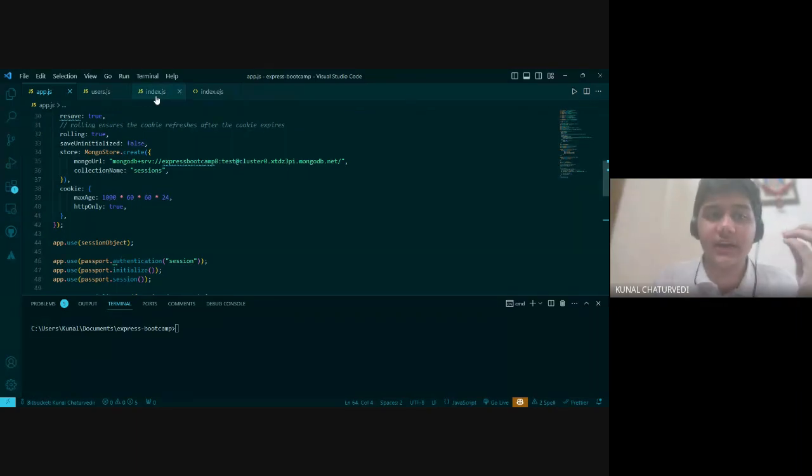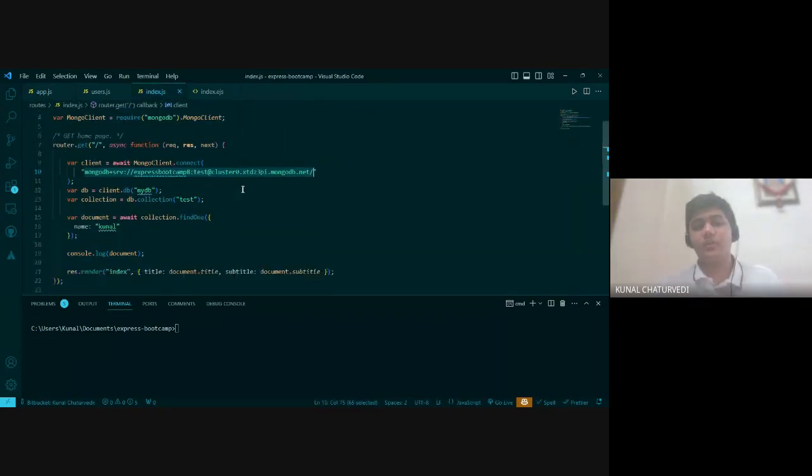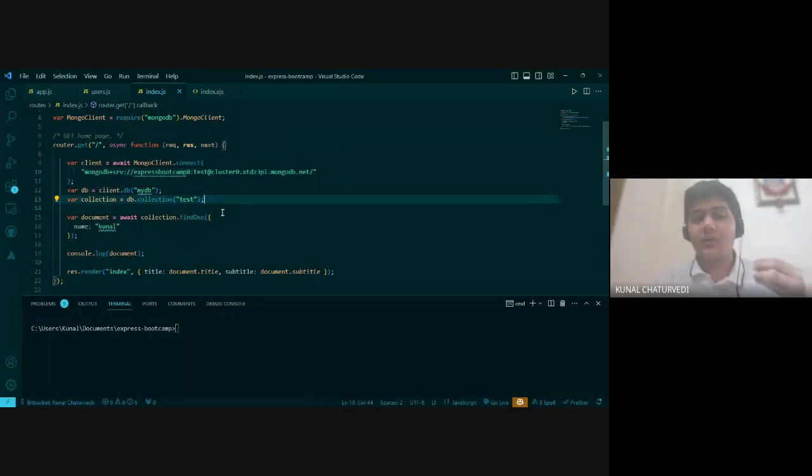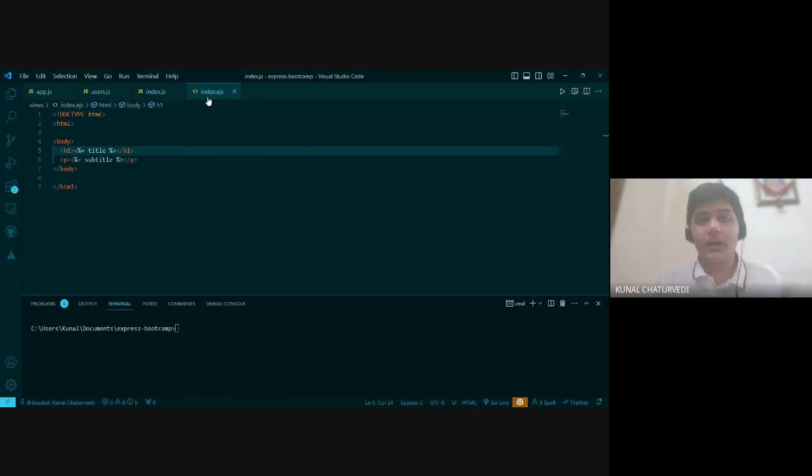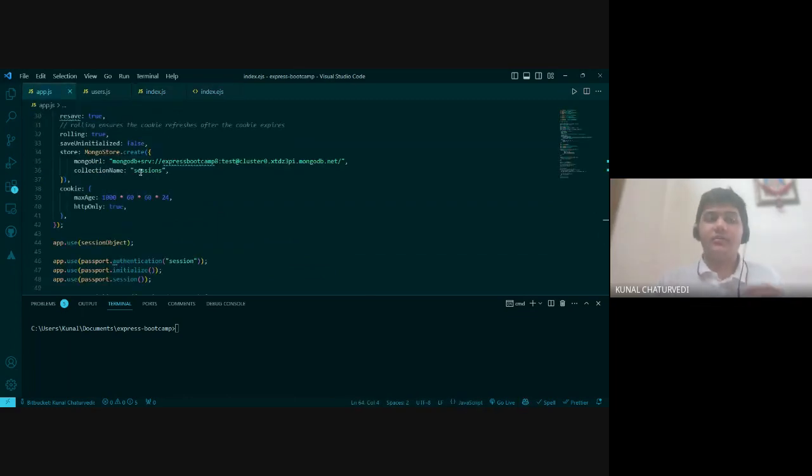The main thing that I want you to understand for today is how we connected to our MongoDB client, and how we were able to fetch some values from our collection in our database, a document in the collection, and how we were able to return it to our index.ejs page and display it.